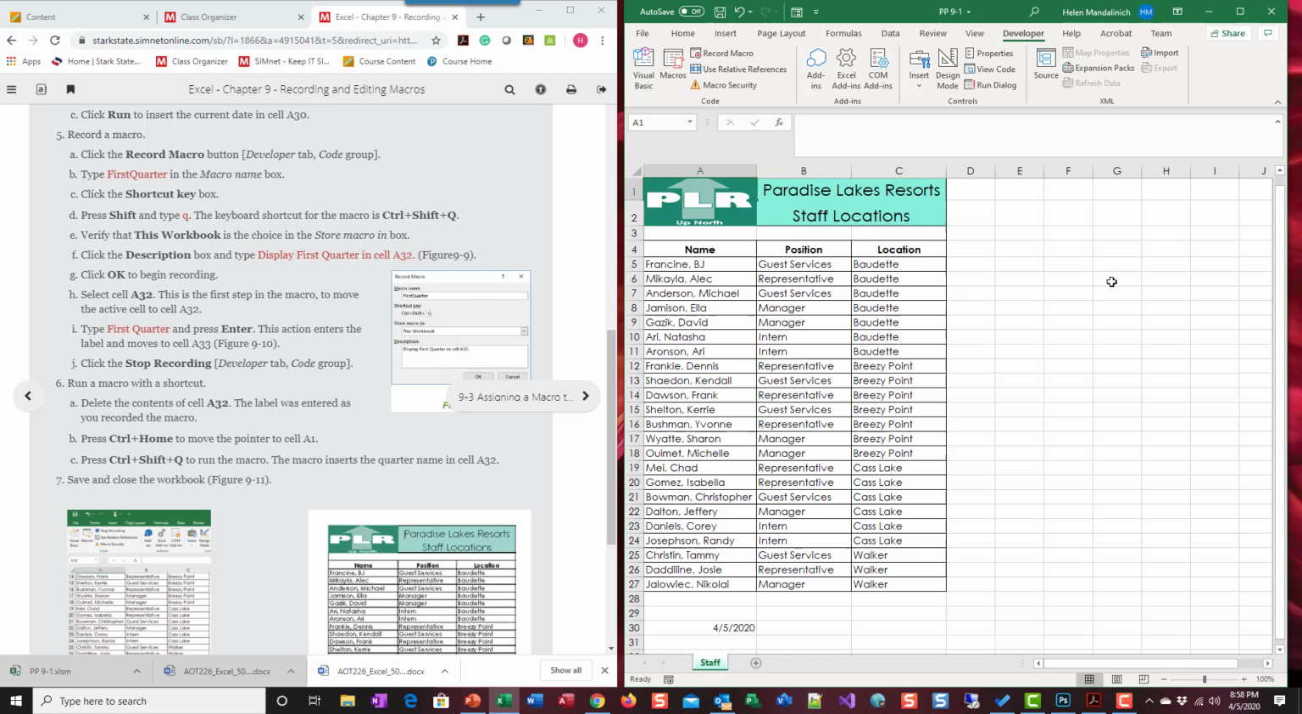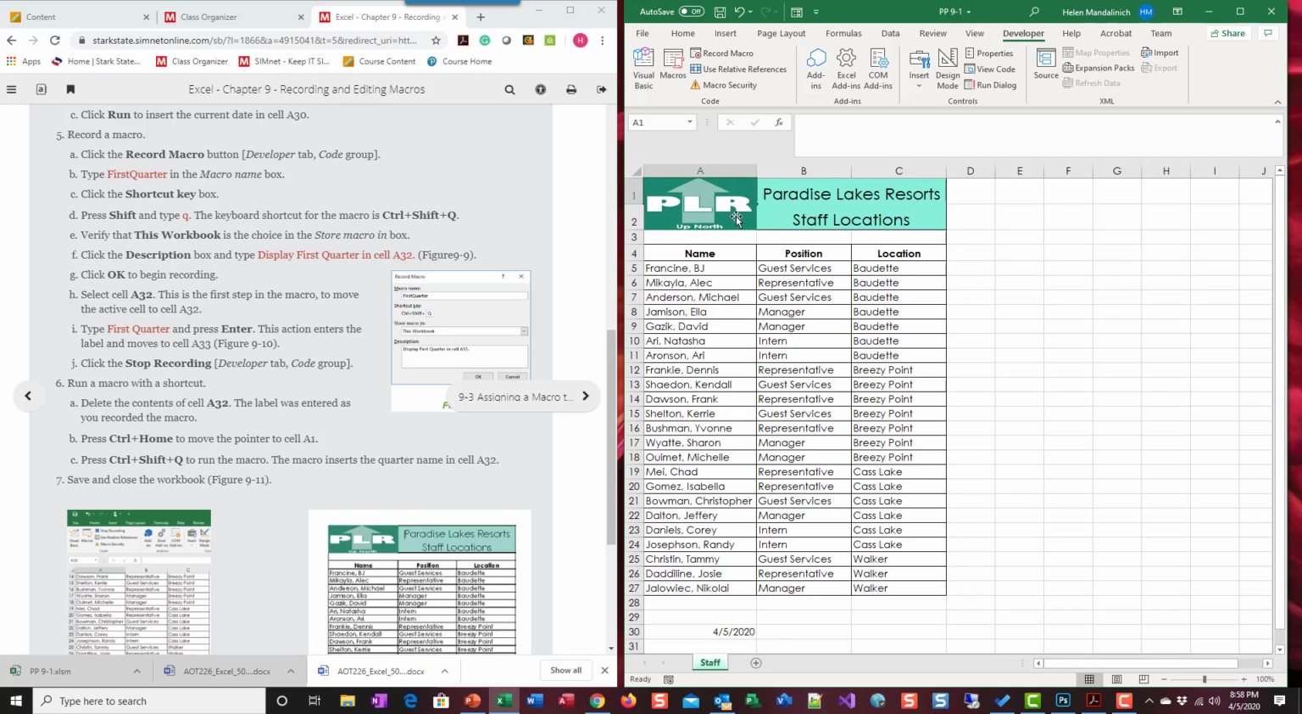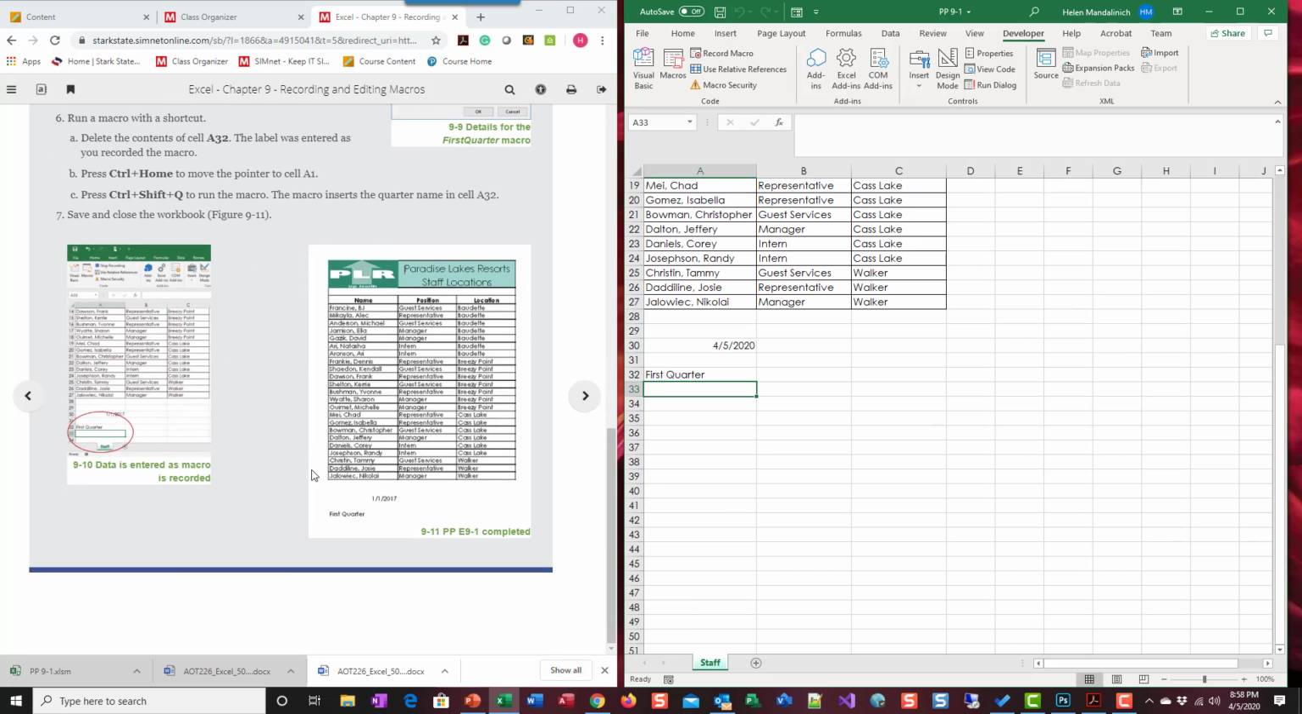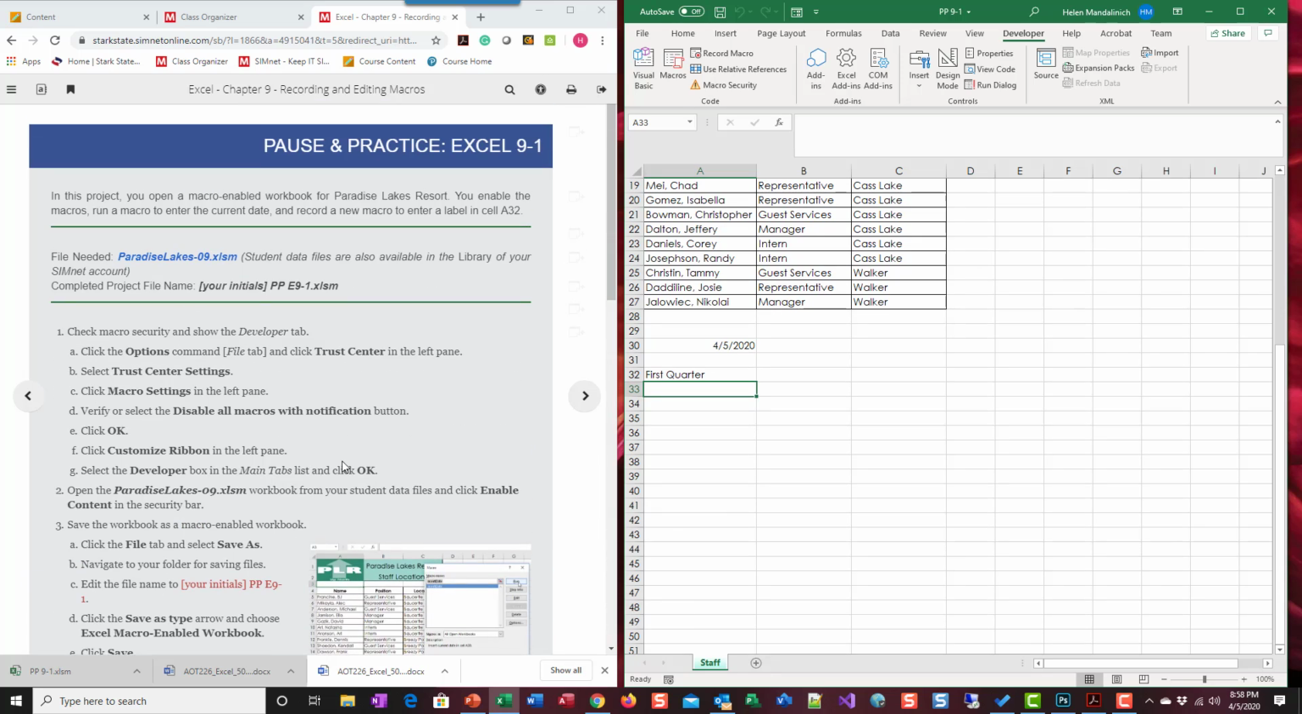And then let's go up to the very top up here, and let's use the key combination to run our macro. So that's Control Shift Q. And look, even though I was up here in A1, it took me down to A32, typed in first quarter, hit enter, and went to cell A33. That's what my macro did. So that's Pause and Practice 1.